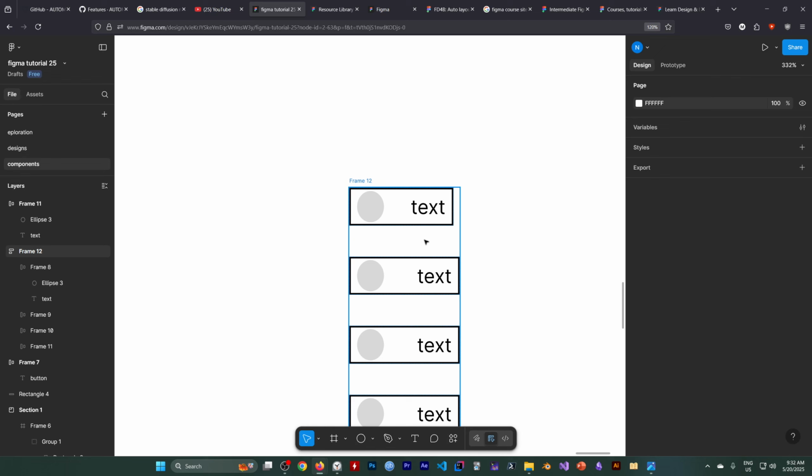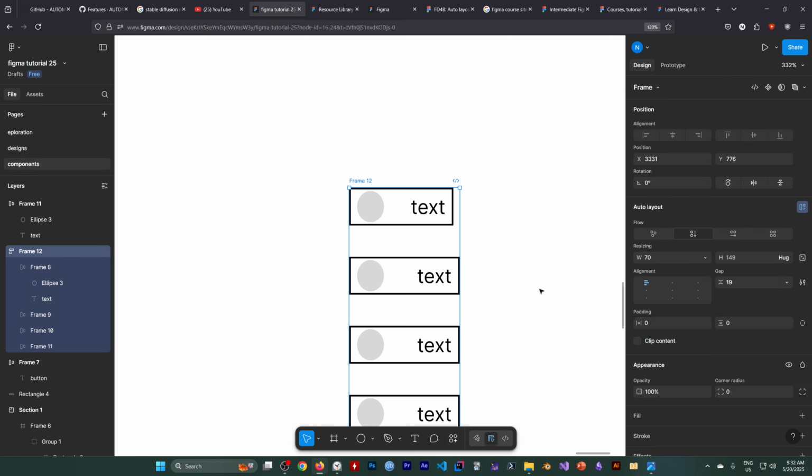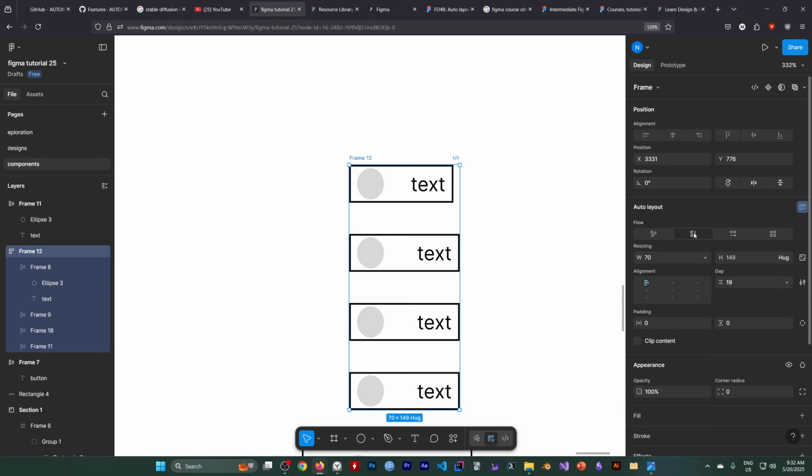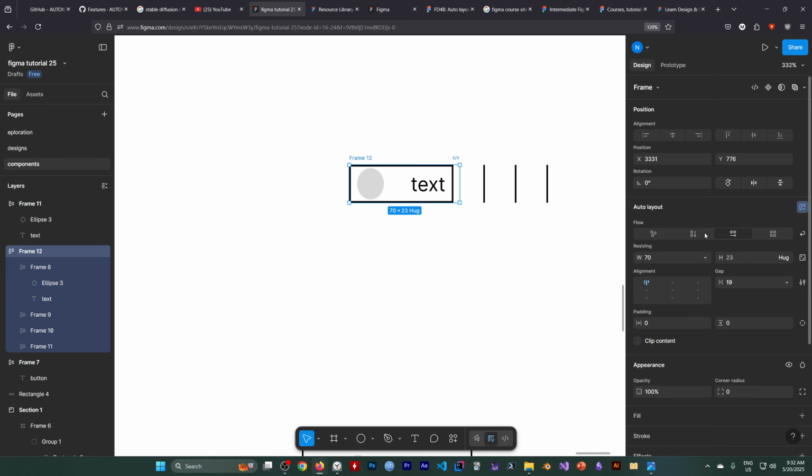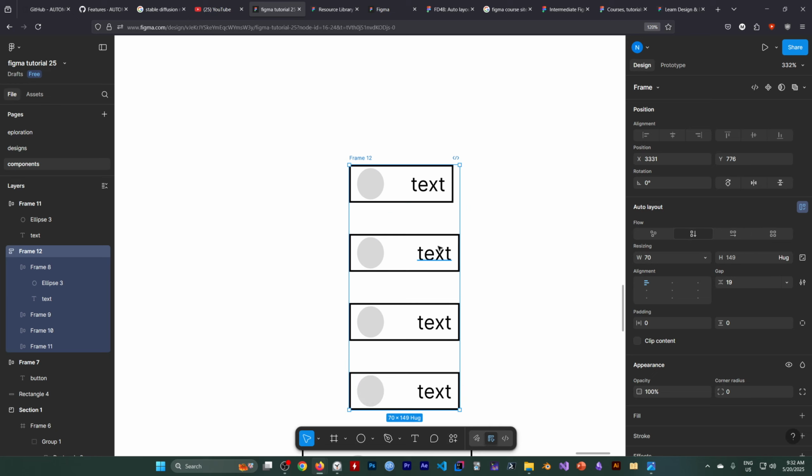Okay, next we're gonna make this. Currently it's flowing vertically. I want to make it flow horizontally and make this work. So let's see how to make that work.